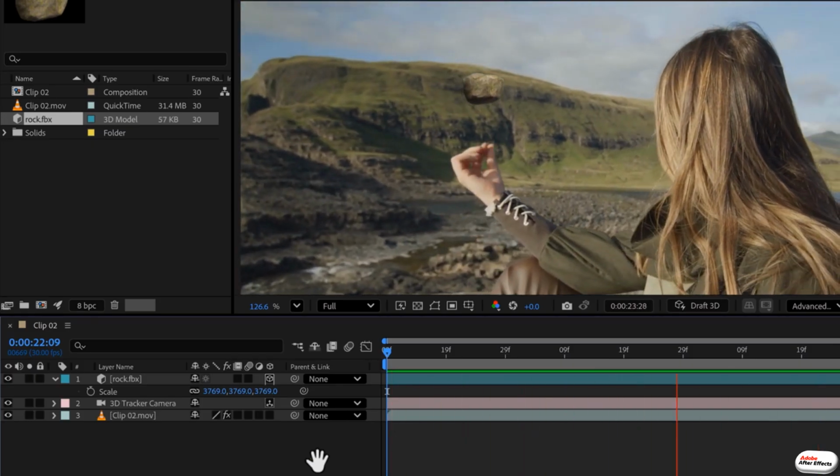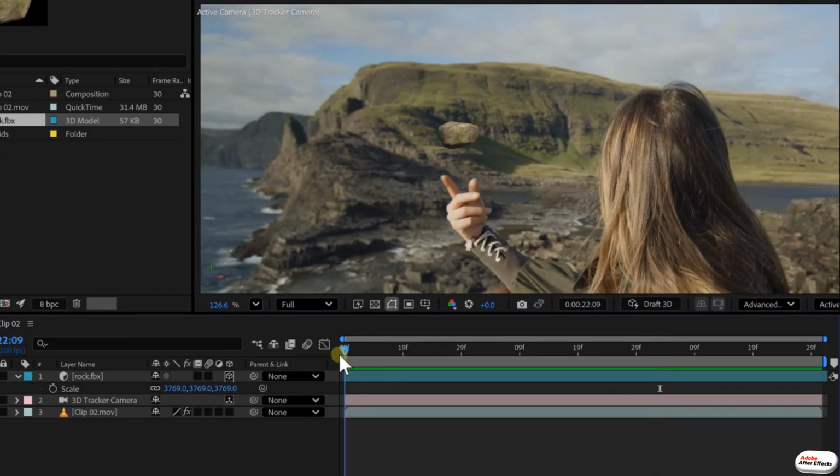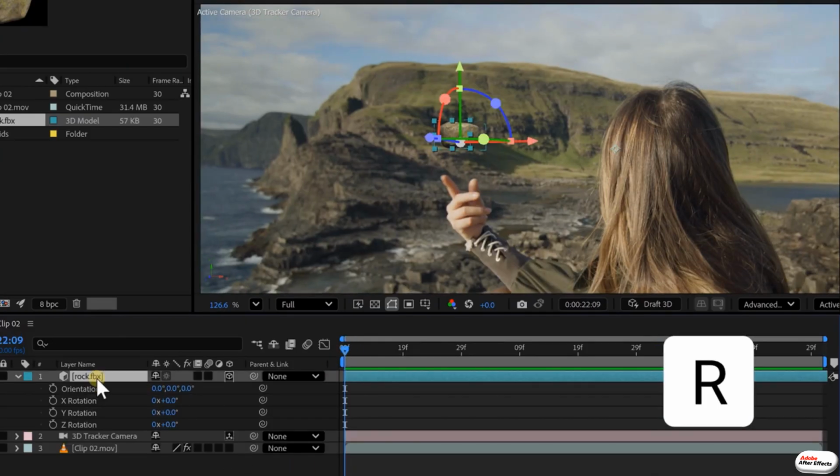Pretty awesome. But she's doing this movement with her hands, so that might indicate that she is kind of rotating the rock as well. So let's create a quick animation. Let's go to the start of the composition, select the rock, and I'm going to hit the R key for rotation.